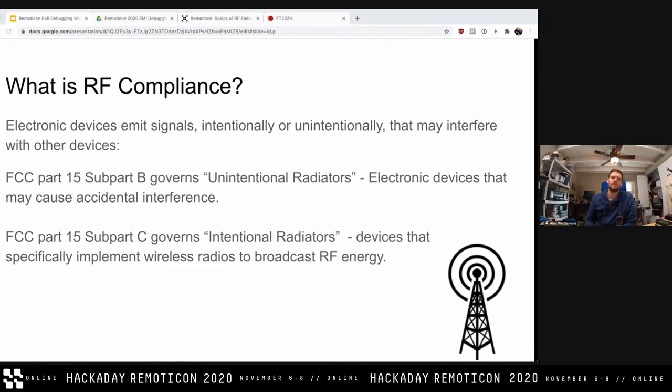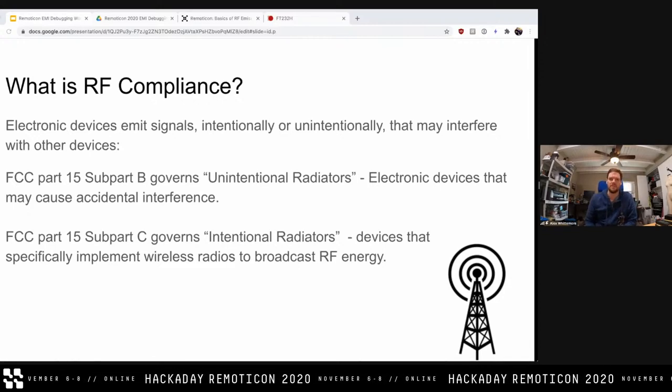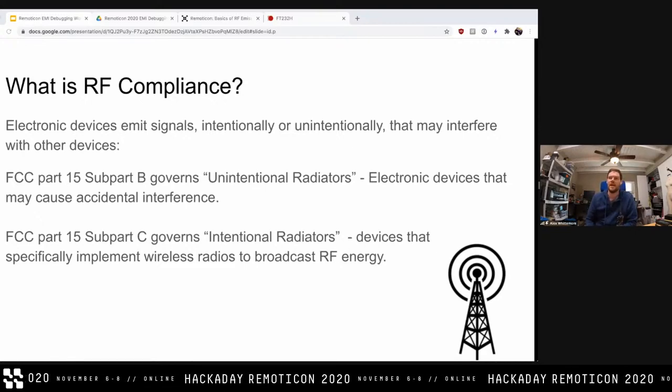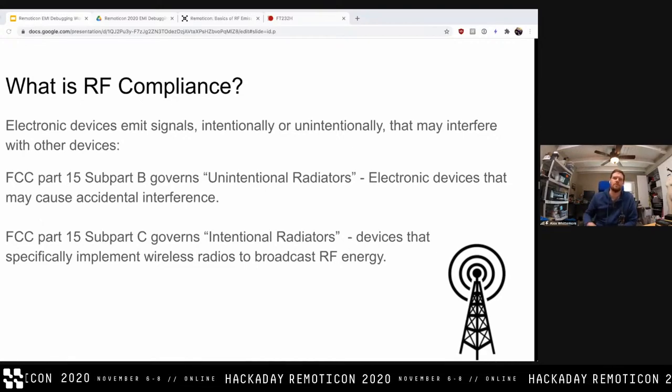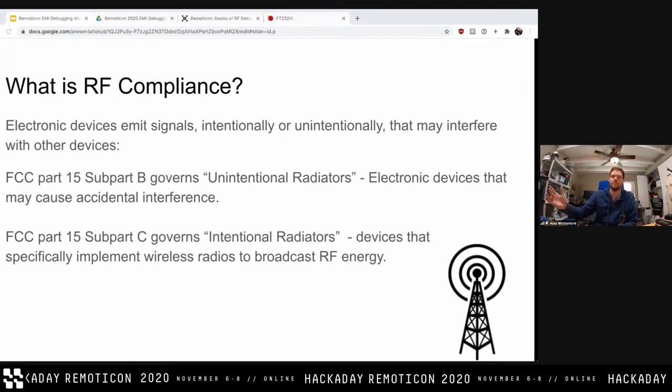And then FCC part 15 subpart C governs intentional radiators. So this is the certification that you have to get if you have implemented a wireless protocol or radio and intend to broadcast effectively loud RF signals.